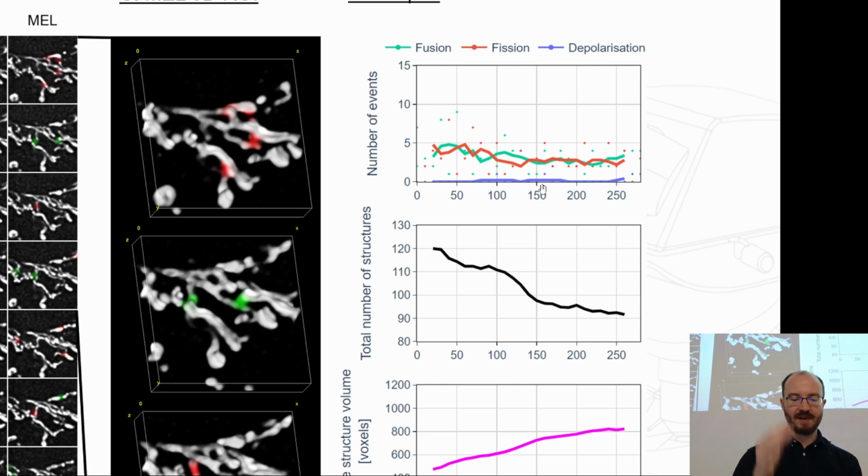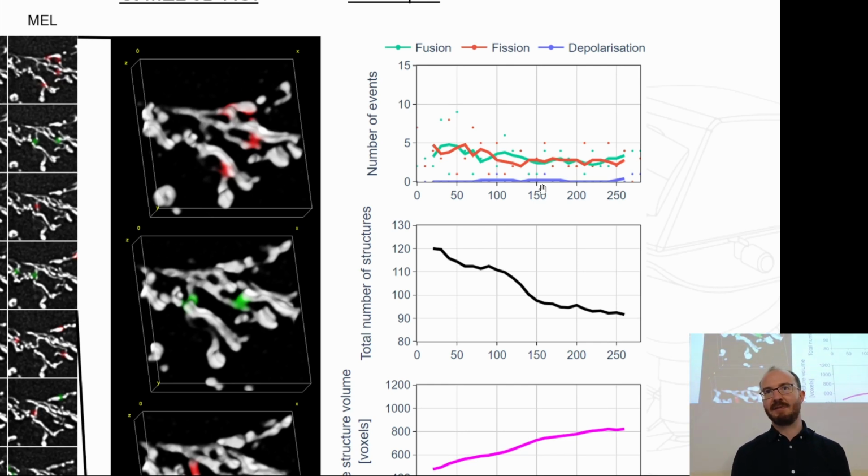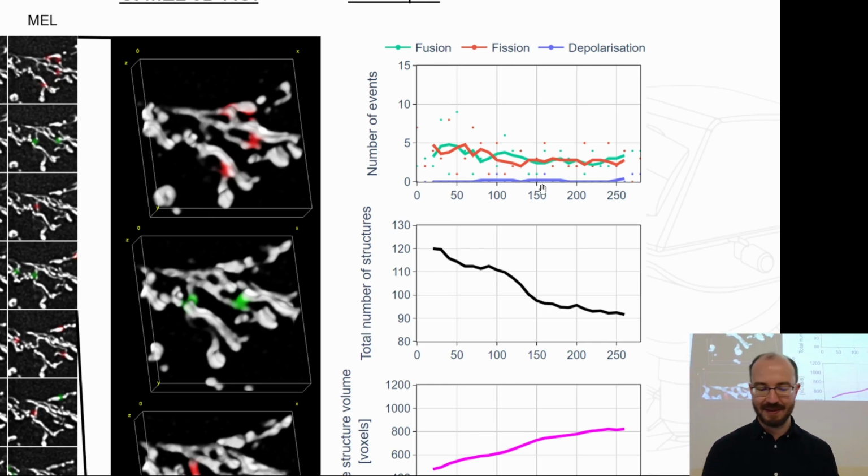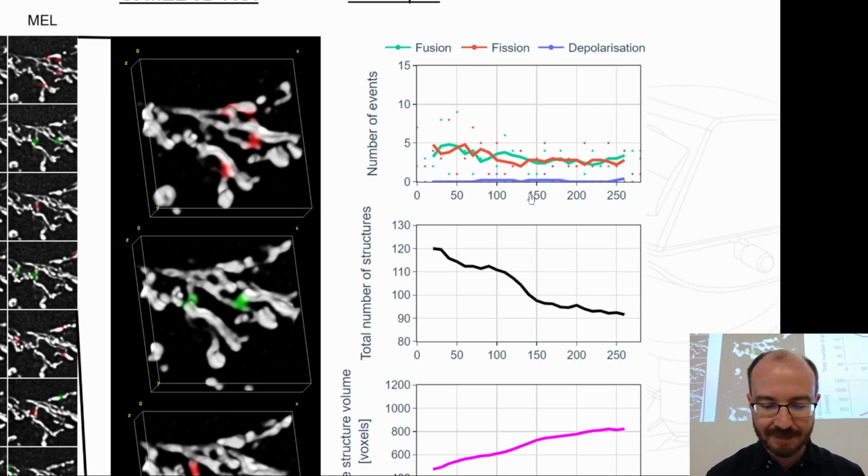And usually if you see a spike in fusion or in fission, that means there's something wrong with your cell. It's busy dying, or it's not happy. It's under some kind of a stress.